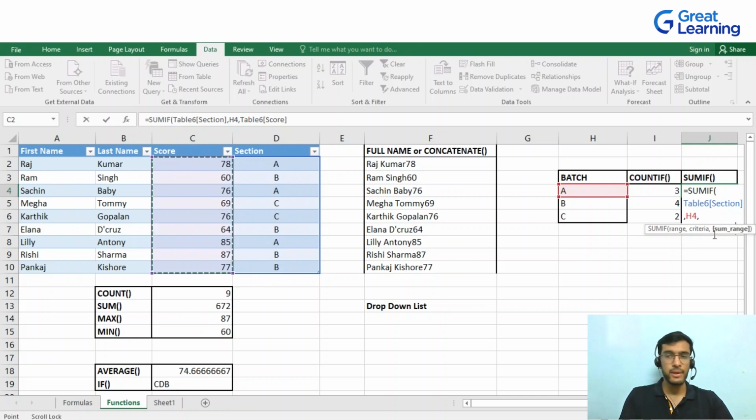So what exactly am I trying to get as output in this case? In this case, I am trying to find the score obtained by the students studying in only section A. So what is happening here is that the sumif function is selecting the students only from section A and then summing the scores that they have obtained.